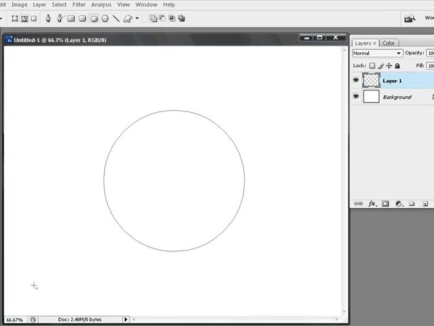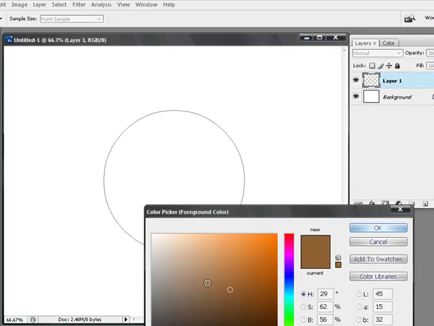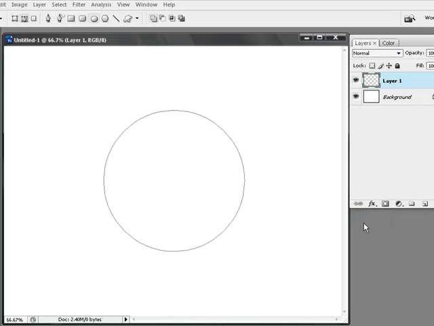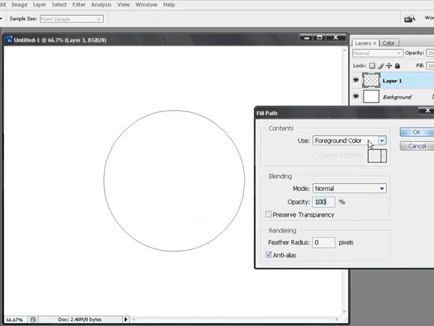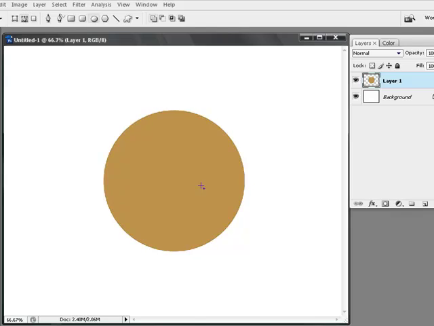Hold shift when you're dragging so you get a perfect circle. What I've done here is I've picked a color from the toolbox. And right click, fill path, just foreground normal, make sure it's 100 in opacity, check the anti-alias and you're done. Then hit delete to get rid of that path that we don't want.